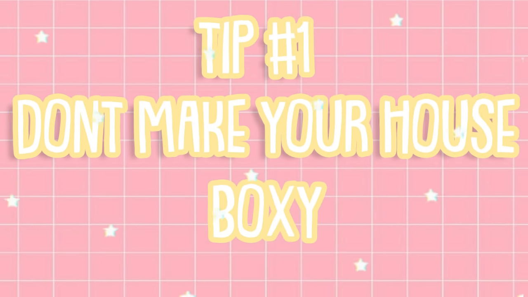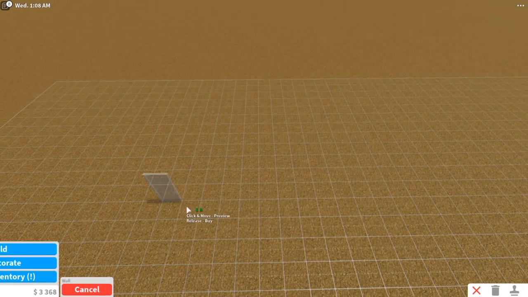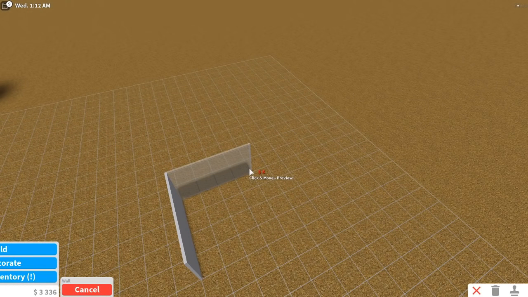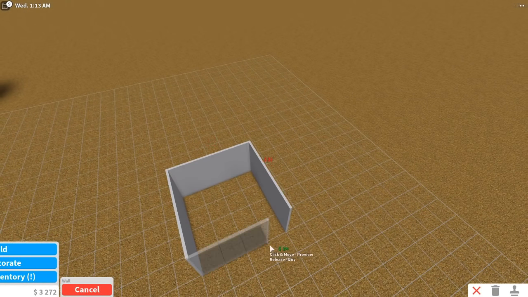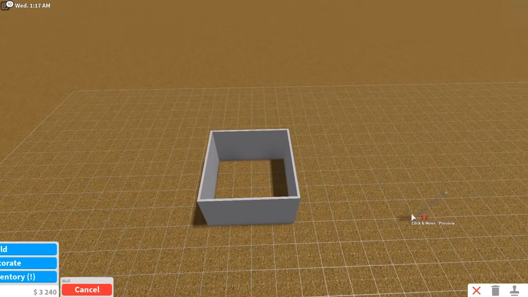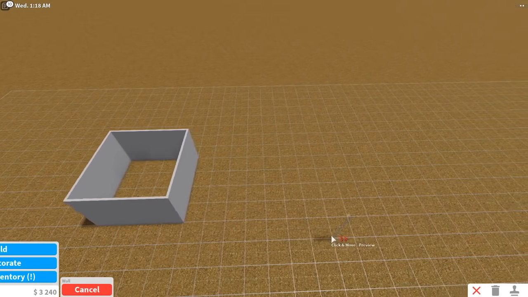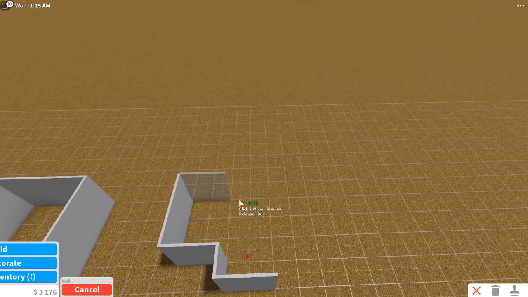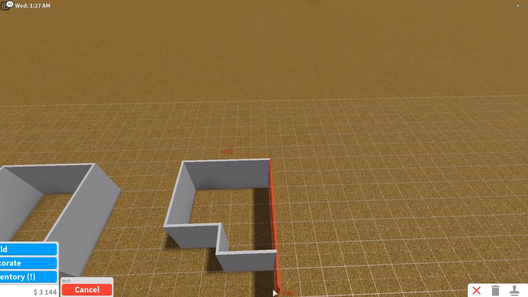Okay, so my first tip is to not make your house boxy. If you don't know what I mean, I see a lot of people just making square houses. Now, it can work and you can make it look good, but it definitely does not have the realism aspect that you get when you make a more dimensional house. As you can see, I did the first example just a regular square, and then the second example, I added a little divot just in the front of it. This might not seem like a lot, but it really, really helps.